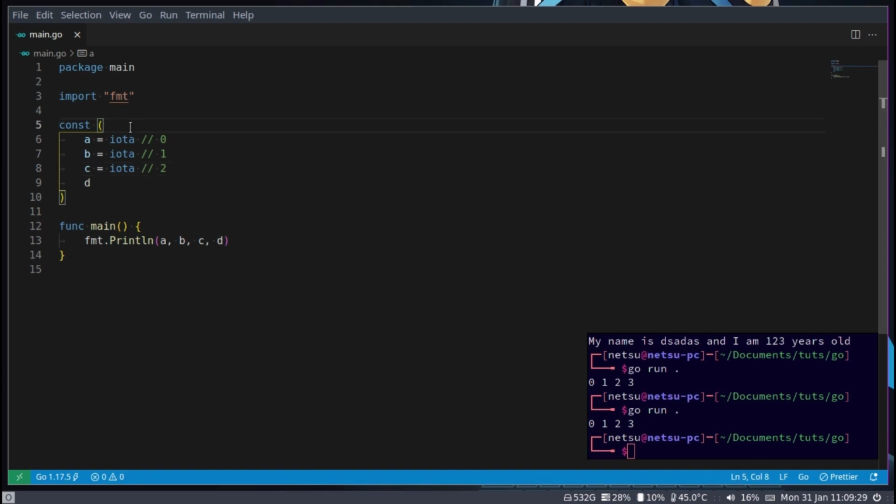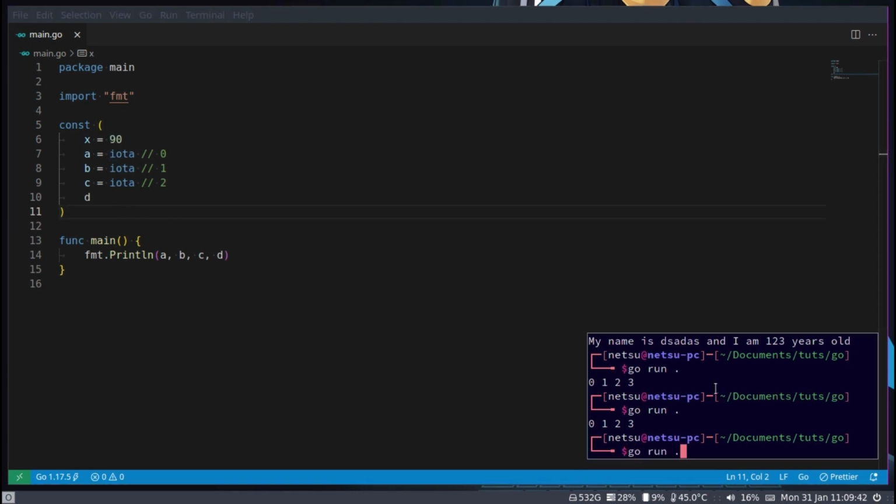Now, what do you think will happen if we do this and we say 90? What would these become? Would it still start at 0 and then move its way up? Or would it be 91 and move its way up? I don't know. Let's see. It will start at 1 and move its way up.